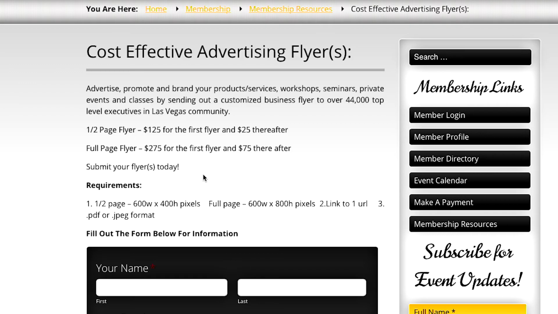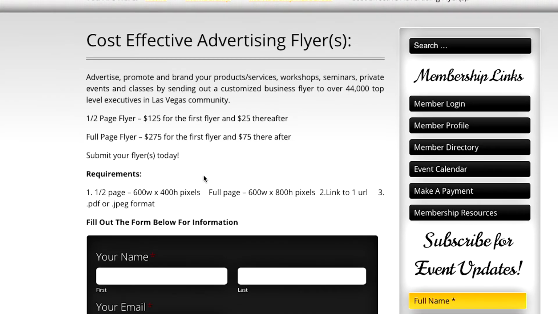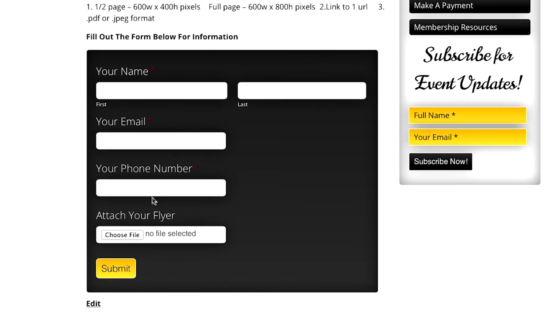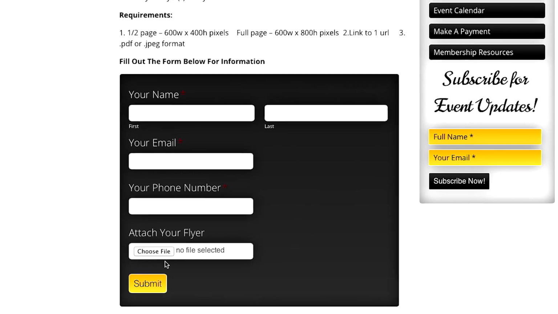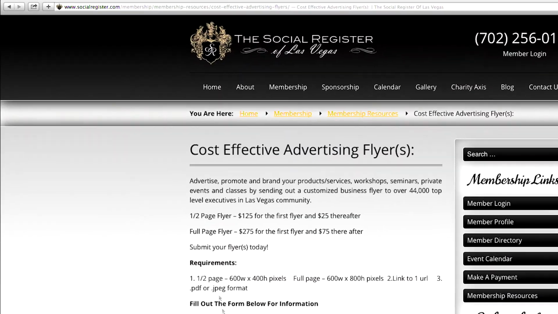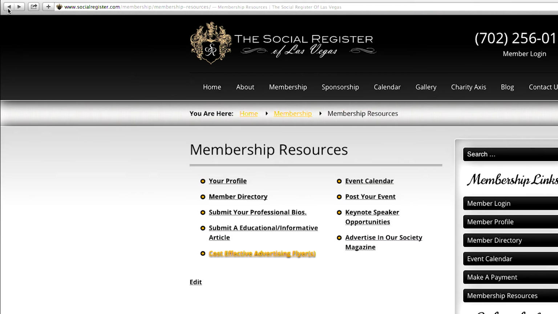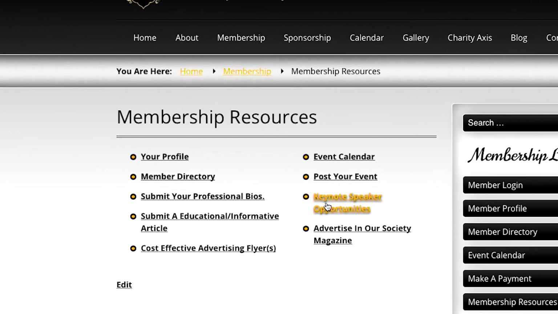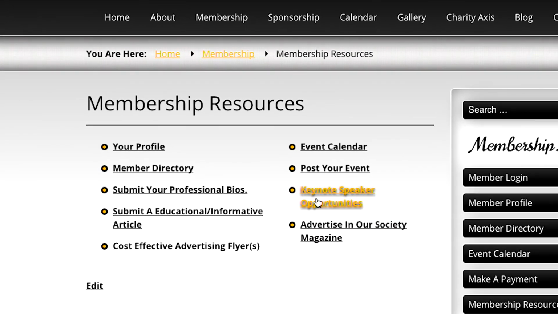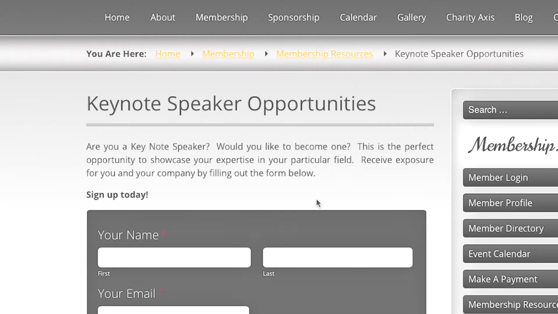And if you would like to take advantage of an advertising flyer, you would just enter your information here, attach your flyer, and it'll submit it to our office, and we'll contact you as soon as possible to discuss any available dates that we have on the calendar. And that completes our advertising flyers. So I'll have you go back to membership resources by going into your browser and hitting back. And now it brings you back to membership resources, and the next option is keynote speaker opportunities.